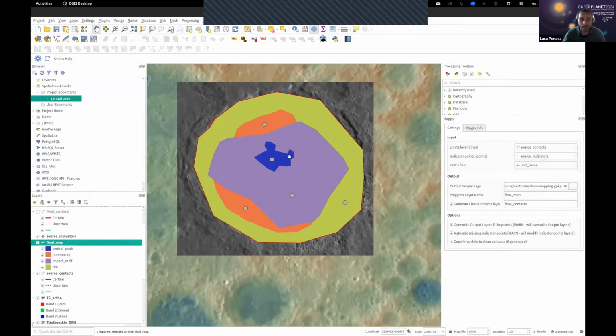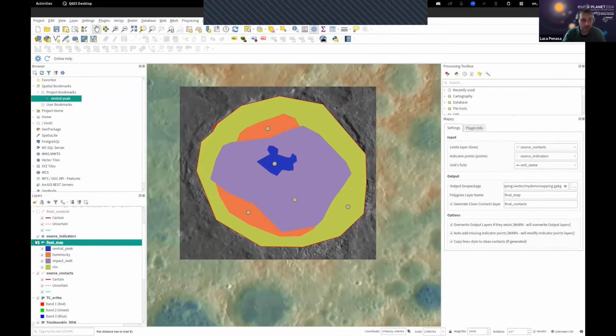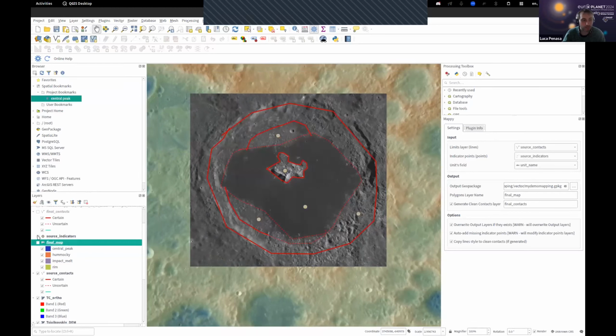Okay, I will show it again after we do some changes to the map.